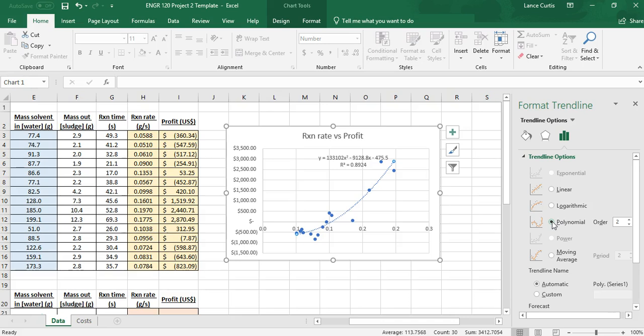So looking here at the data, I can change the order of the polynomial if I want. I can go third order, fourth order, fifth order, but that just makes the model more complicated. Even though I get a better R-squared value out of it, I get a more complicated model out of it. And simple is usually better. So let's just keep this back at the second order.